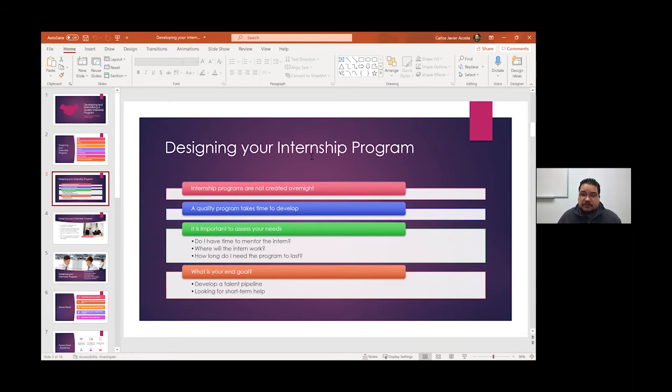But if you're able to develop an internship program where you can bring those students back into the fold, let's say they're there for the summer, they go to school in the fall, and then you bring them back in the spring, or you bring them back the following summer, maintaining that consistency in the students' training is going to help you and your program go a long way. And so what is your end goal? Your end goal would really need to be to develop a talent pipeline, right? Or are you looking for short-term help?